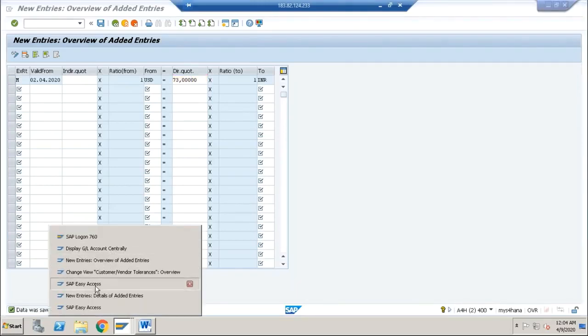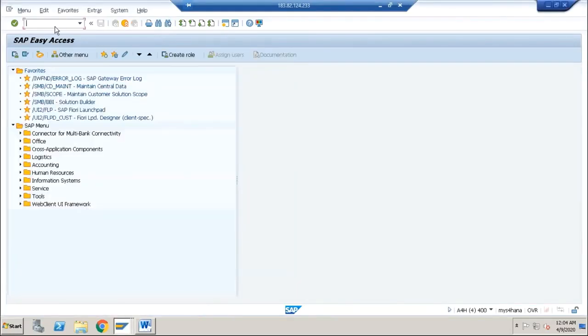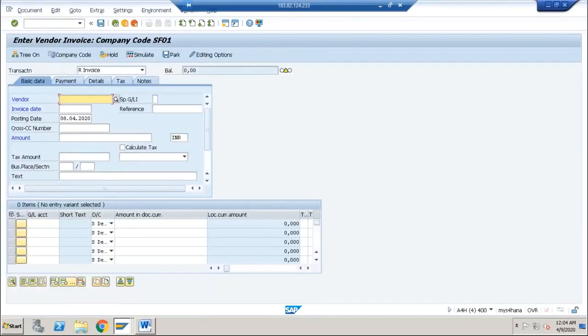Next step is I'll create an invoice. I'll book the vendor invoice. So I'm going to transaction FB60. You can also use Fiori if you want to perform these transactions. I'm using the traditional GUI, but it is completely fine if you want to do the same thing in Fiori. So this is my vendor invoice date. I want to keep it as 2nd of April because I want the system to take the rate as 73.